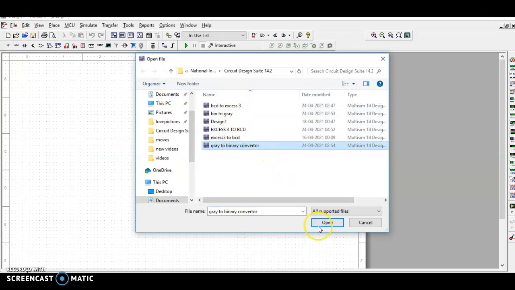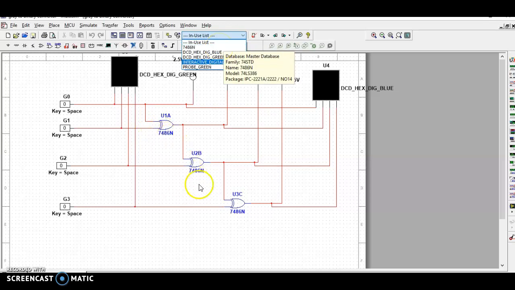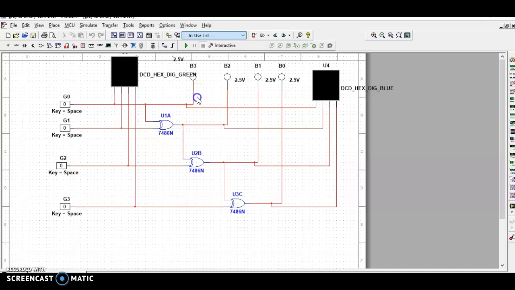Gray to binary code converter. Here are the components which I used for simulation: 7486, which is an XOR gate. I used 3 XOR gates, and DCDX digital blue, which is for the output side, and DCDX digital green for the input side. Interactive digital constant is for the input side. Probe green is for the output side.